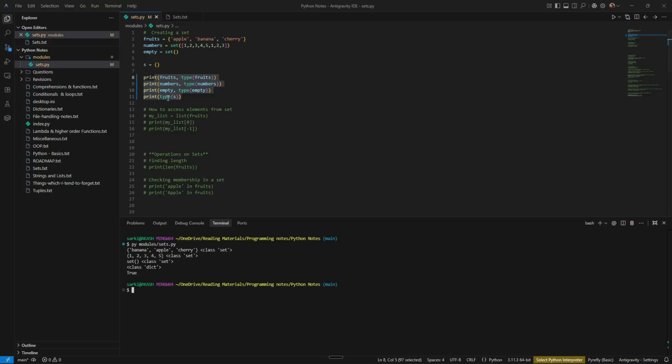So here, we are printing fruits, numbers, and empty. We can define sets by using curly braces and writing items inside that. We can also use the set class. Here we are declaring a set. We are defining a set. We can also define an empty set using this set class and giving nothing inside that.